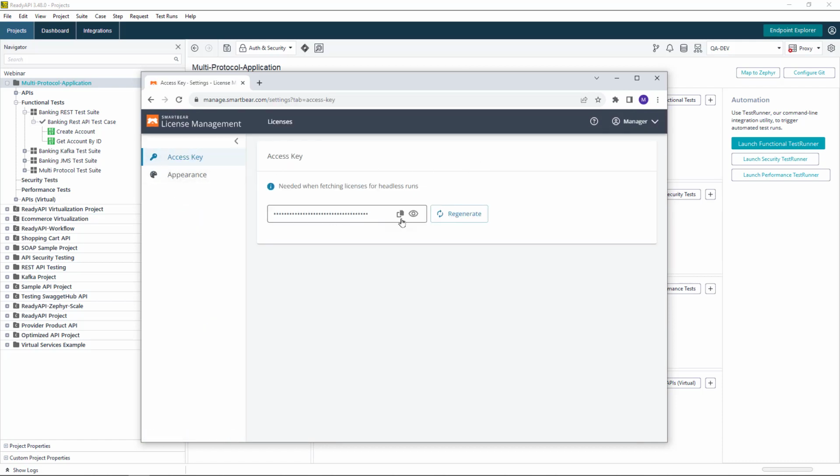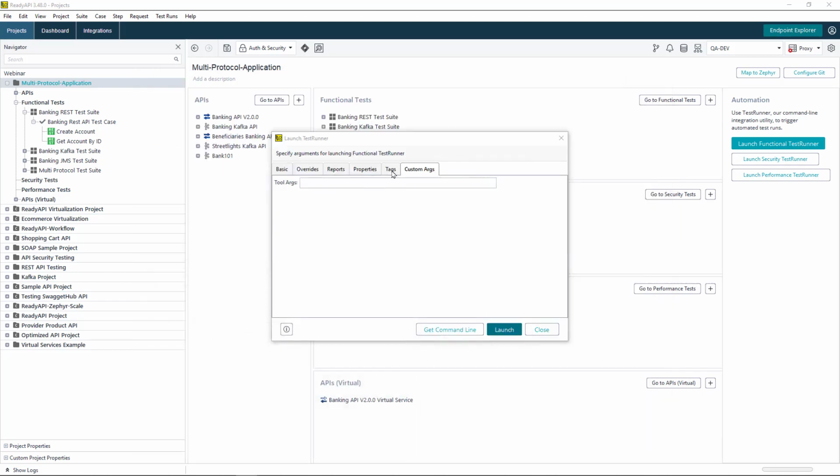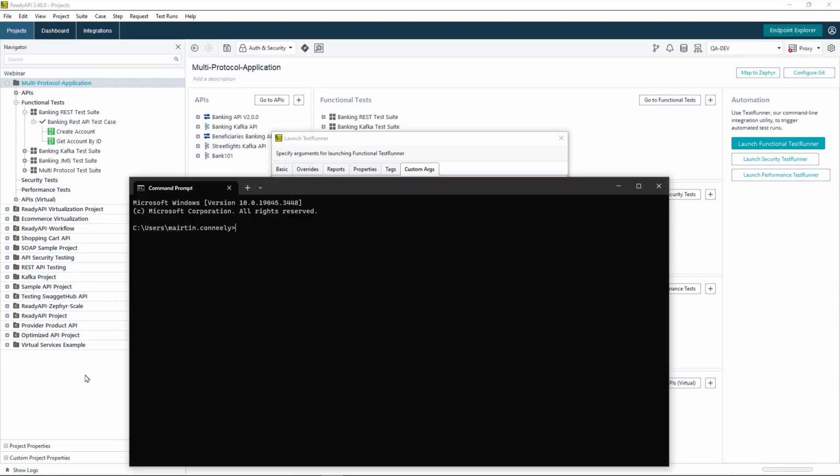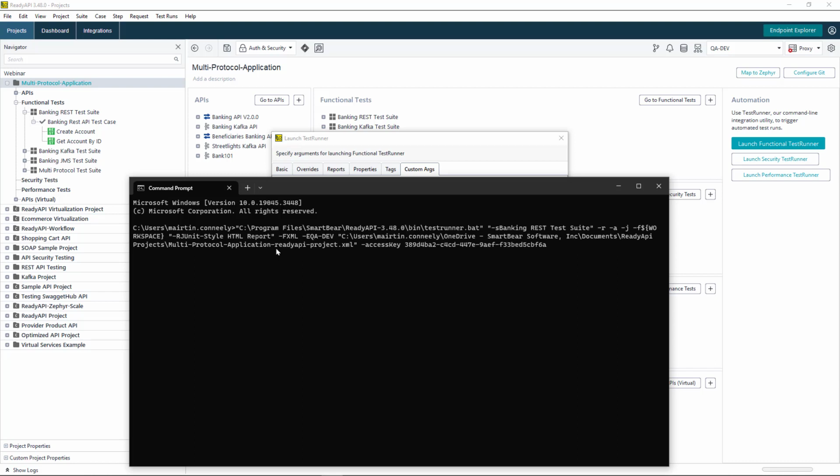So we're going to grab our access key, and we'll put that in as an argument. So dash access key and the key number itself, generate the command line, and now we can run this in a Windows or Linux terminal. So we'll run a Windows bash script.